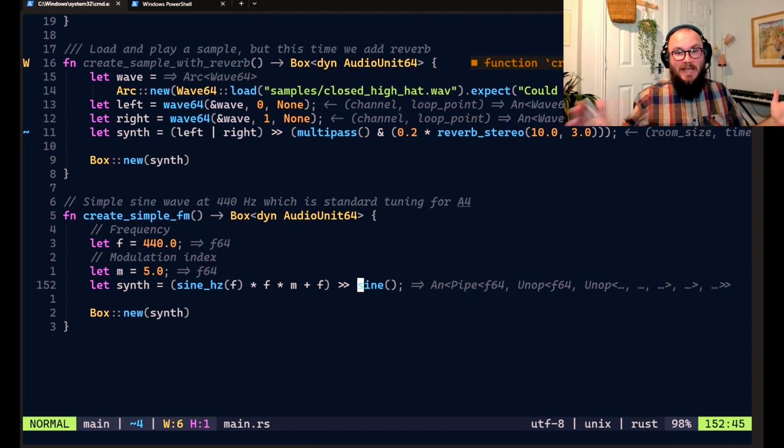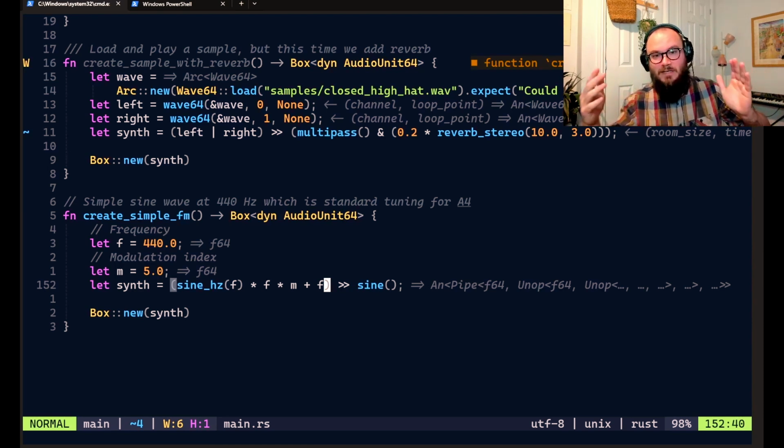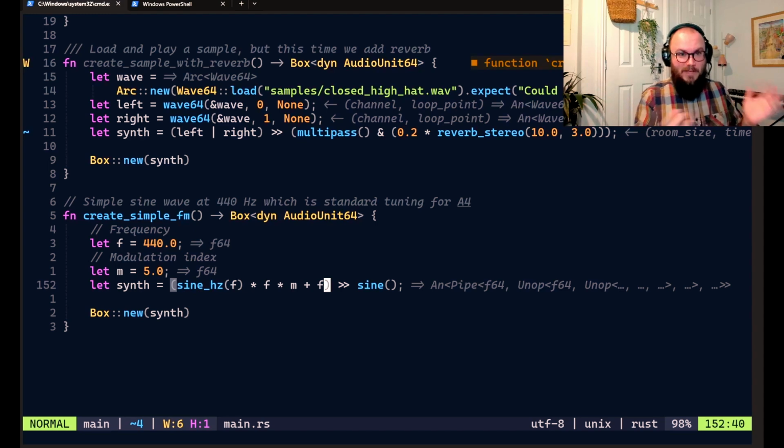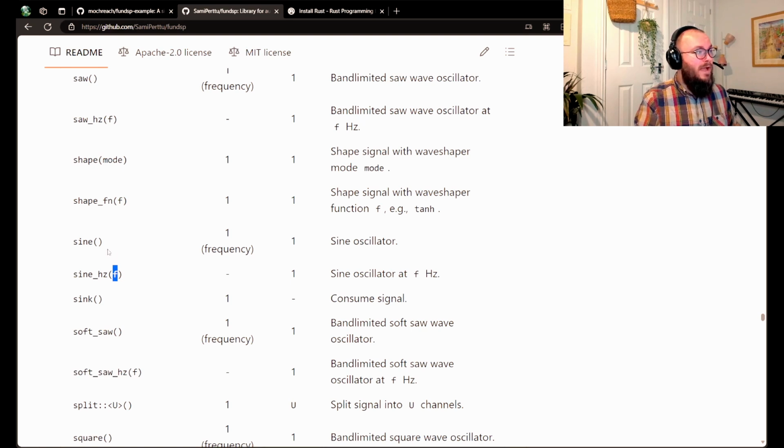So we're going to change the sine wave's frequency based on this more complex wave up here, right? So we've got a sine wave that's modulating the frequency of another sine wave. And that's why it's frequency modulation. So if we look at the documentation here, you can see this is sine hertz, so that's a defined frequency, and this is the sine one.